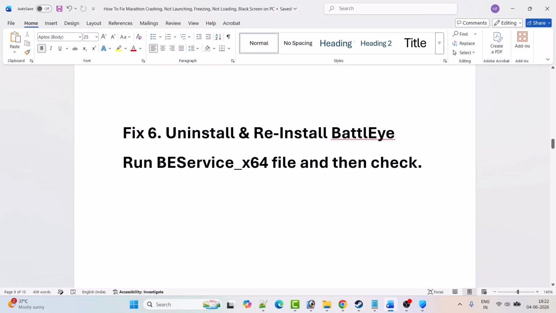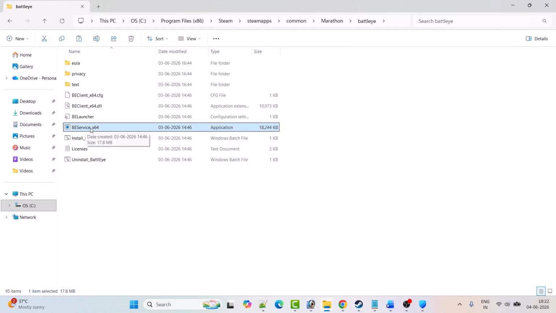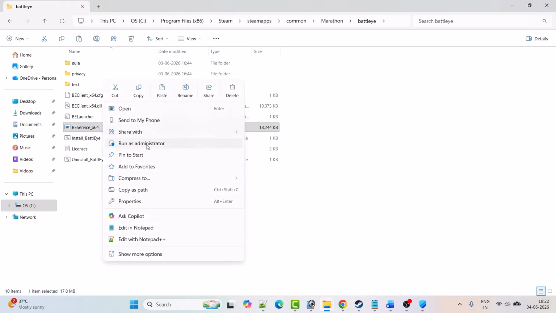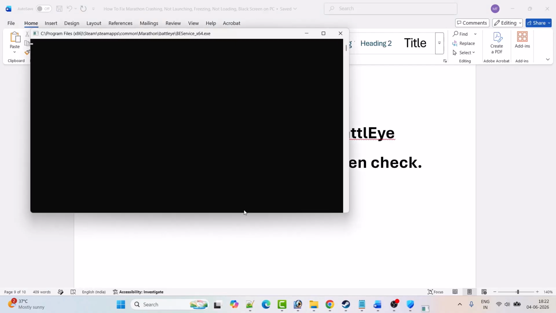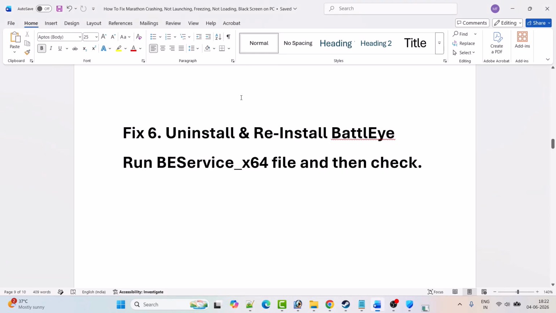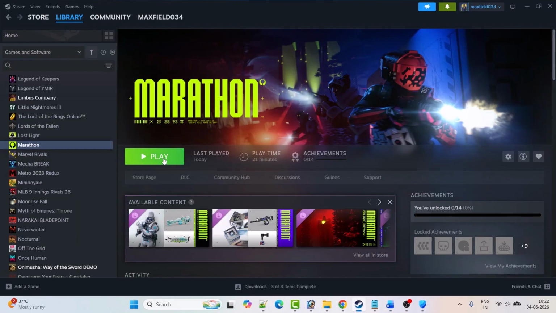Now if your problem is still not solved, then you can also run the BE service x64 file and then check. So here you will see the BE service x64 exe file. Right click on it and then select run as administrator. Click yes to allow. Just wait, it will close automatically. And then you can go ahead and launch the game and check.